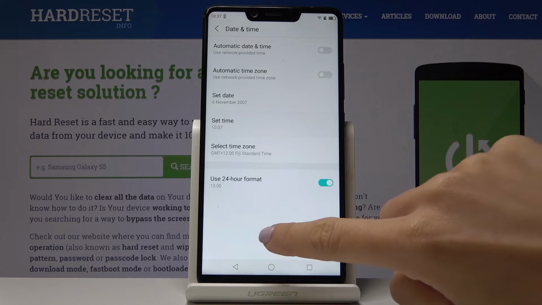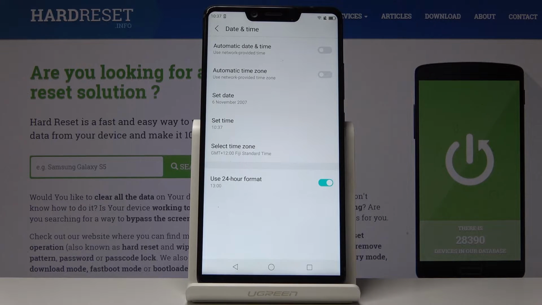Then you can also use either 24-hour format clock, or you can switch off this function and have the standard one, which is 12-hour format clock. And that would be all.